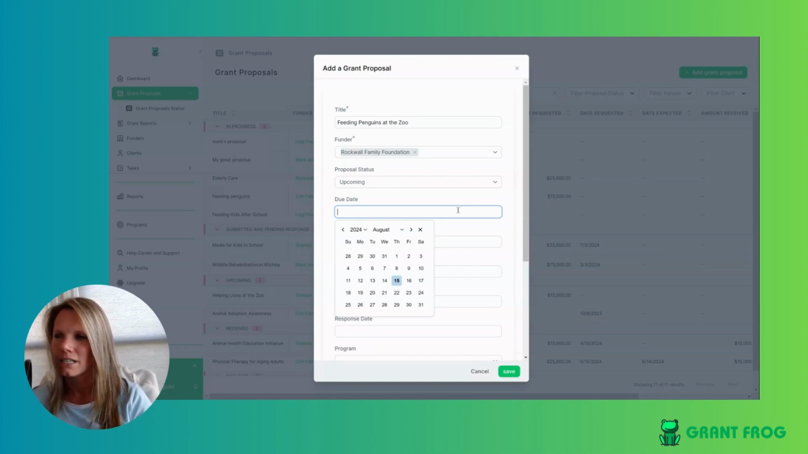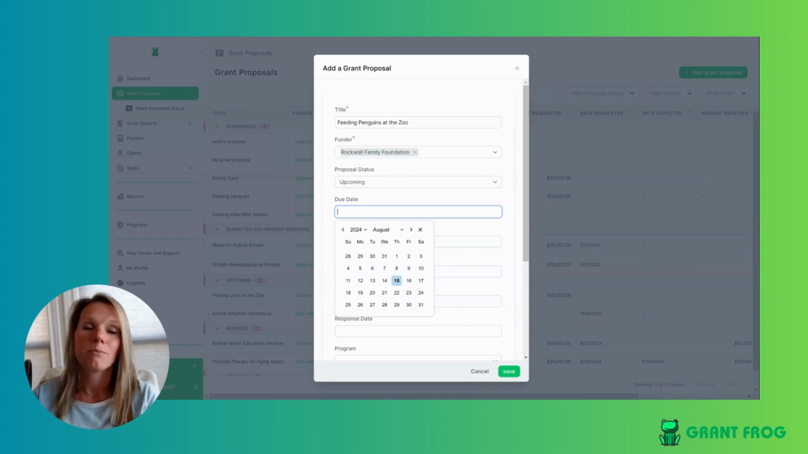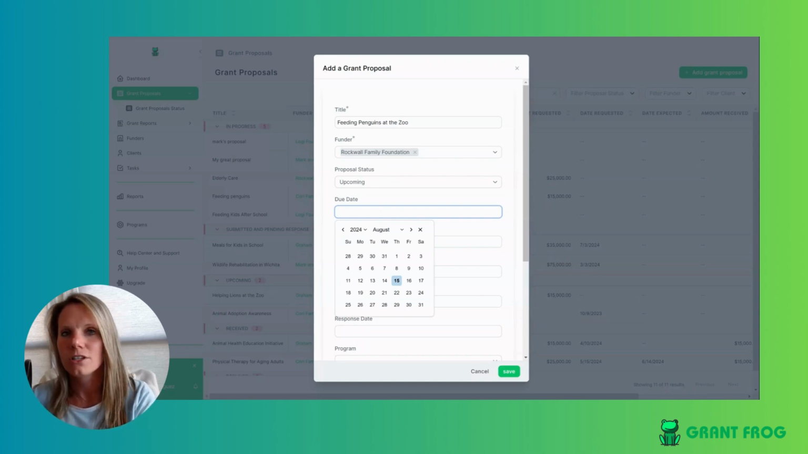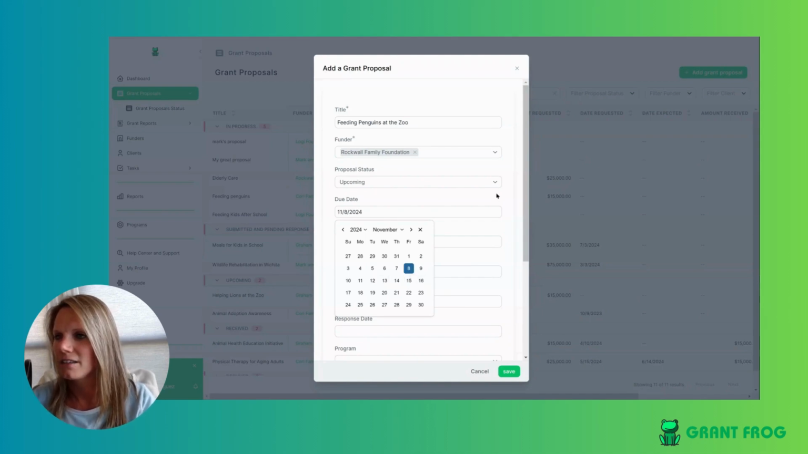We're going to enter in the due date. Now, I know due dates aren't always set in stone, and sometimes there's a range. But what you need to do when you're setting up your grants calendar is go ahead and choose a due date that's pretty close to the actual date that you want to submit it. So give yourself 30 to 60 days to know when it's coming. So in this one, we're just going to say that it's due November 8th.